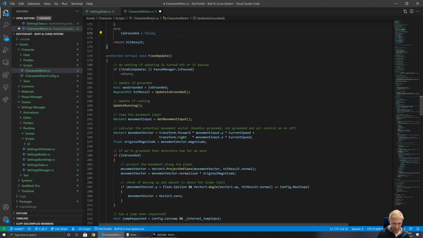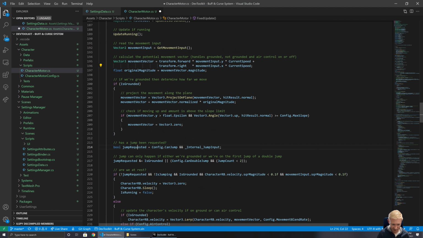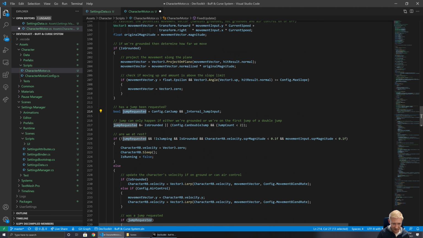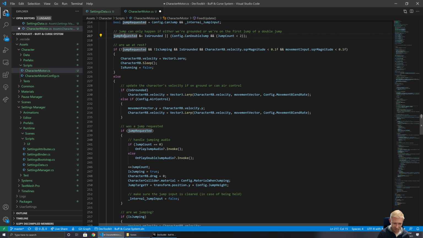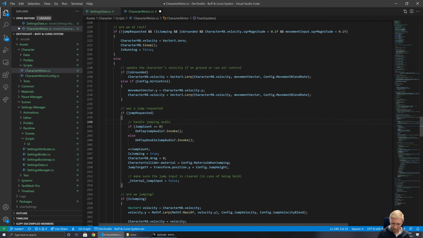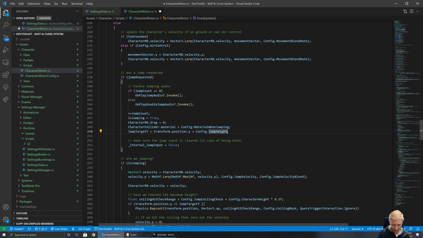But if we take a look for where jumping happens, so jumping gets requested. We check if the jump is requested, then it goes through a couple of checks to make sure it definitely can. And then we have the actual bit where it gets applied here. This is where we apply the jump height, and we've also got this jump velocity here, which is used to move the character up. So we have this maximum height that they will go to, and then we also have the speed. So we've actually got a couple of settings we could be adjusting there.